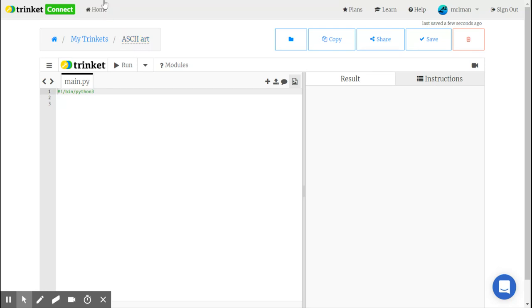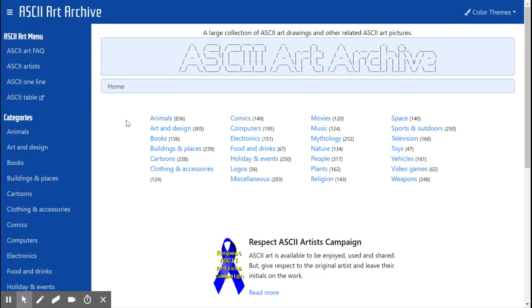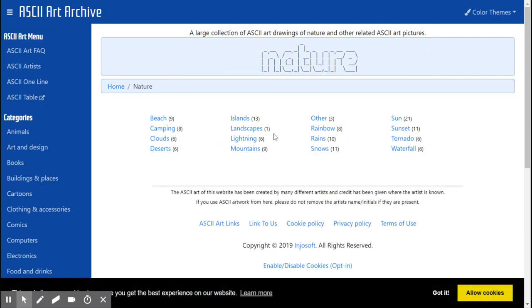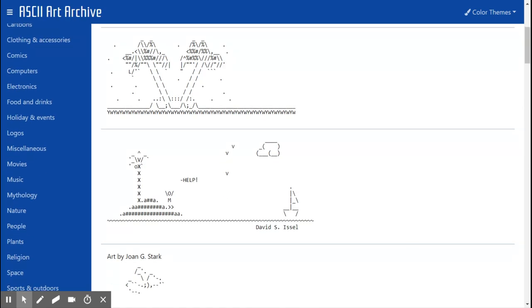So I'm going to Google search for ASCII Art, and I've linked one site on the website, which is ASCII Art Archive, and it has all sorts of things, like people and locations and nature. If I click on nature, I can go and have a look at beaches, camping, clouds, lightning, landscapes, islands. Islands looks interesting for my game.